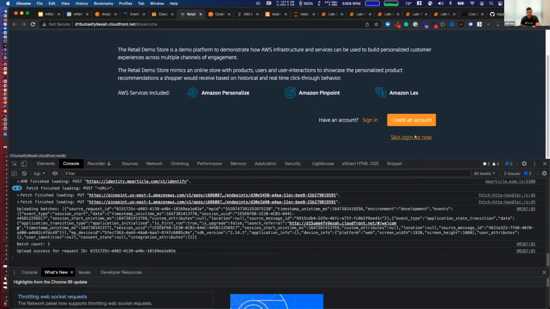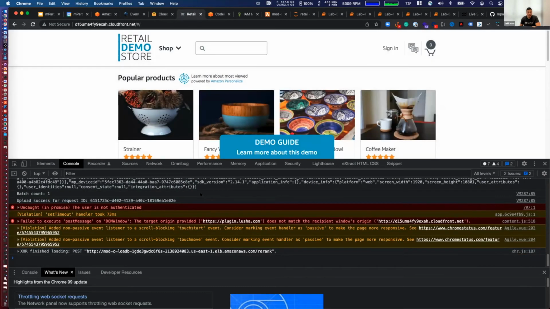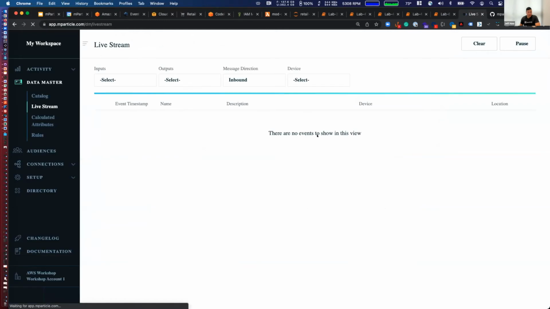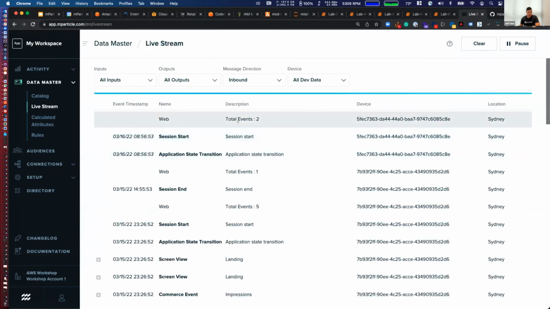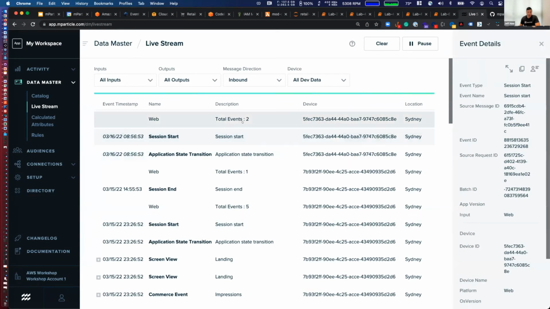So if I click skip login for now, skip, automatically you can see, right? If I refresh this page, I should be able to get some session starts.